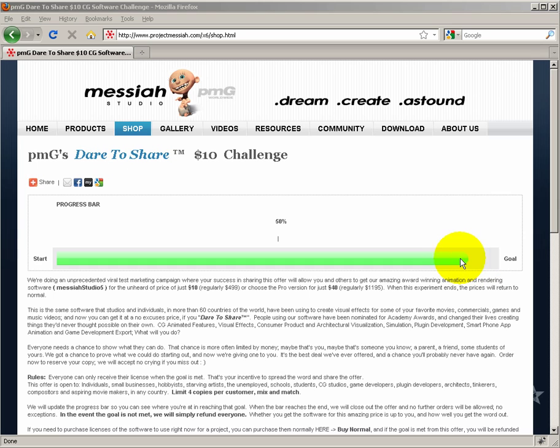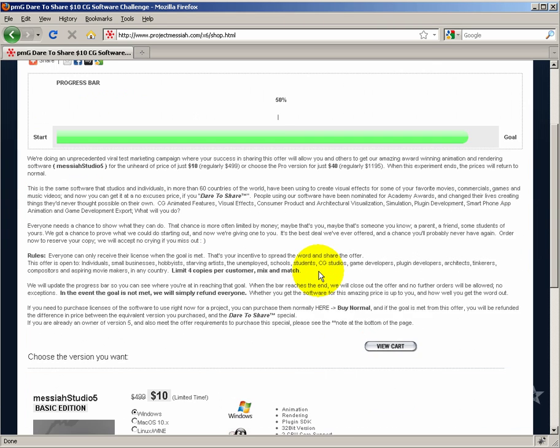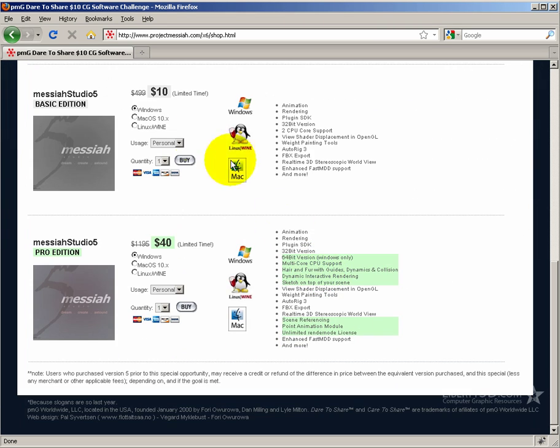As you can see here, it's getting pretty close to the goal, and the goal, when it's reached, is when they will ship out the full licenses to all the people who've purchased it. And the reason you purchase it, well, is simply this ridiculously cheap price.